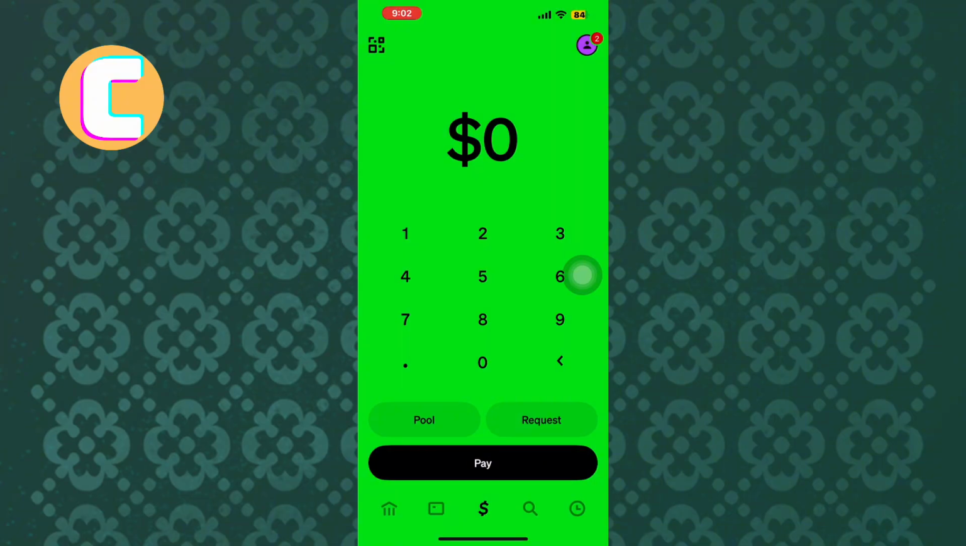You will land on the home page of the app. Next, your app needs to be like mine here, where the new Pools feature has to be present for you to proceed. First, enter the amount you would like to be raised in the pool. Once you do that, go to the bottom of the page and tap on the option named Pool.